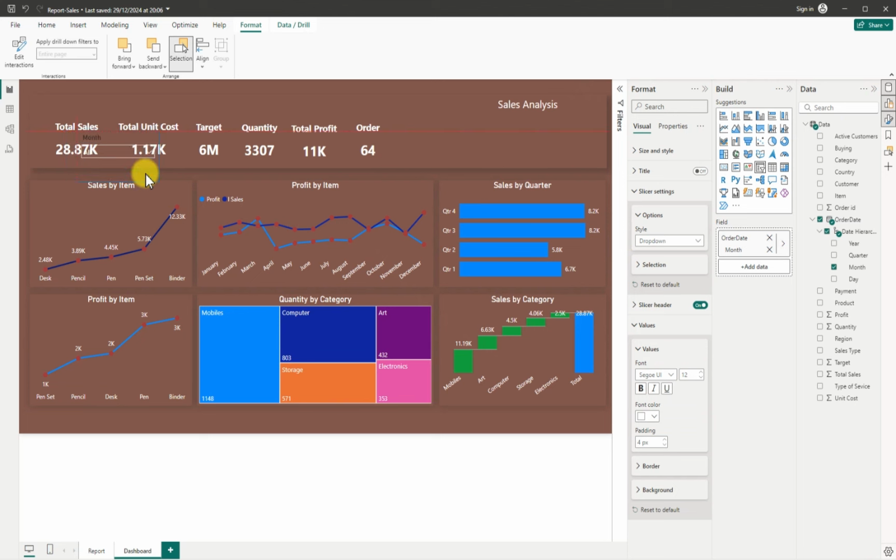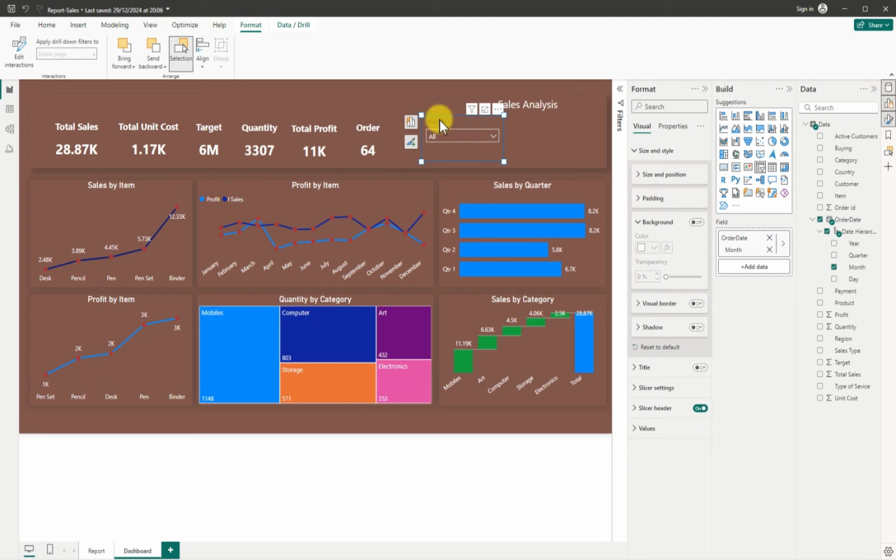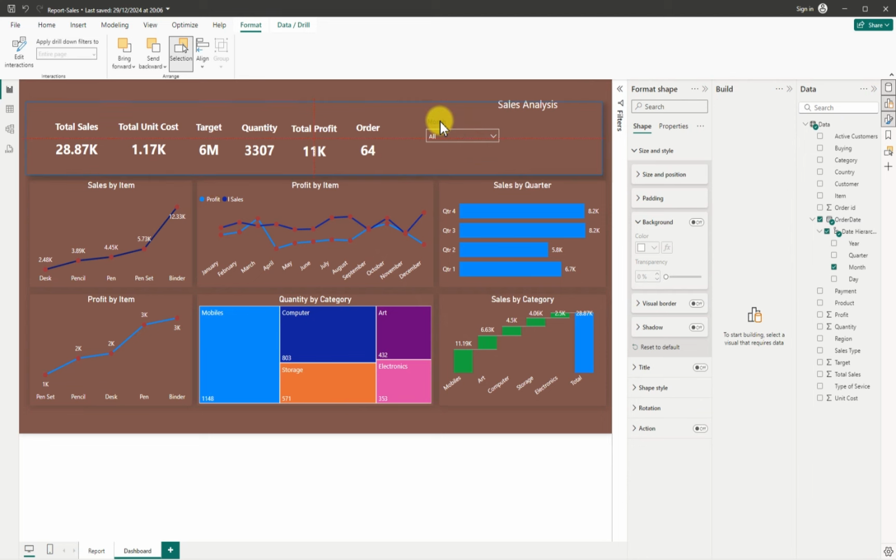Do we have the value as white? We have the value as white. Then the title, we are going to change the title. We want to make it a slicer.